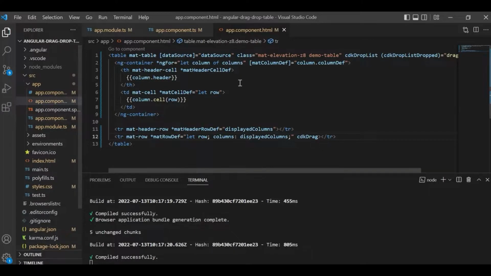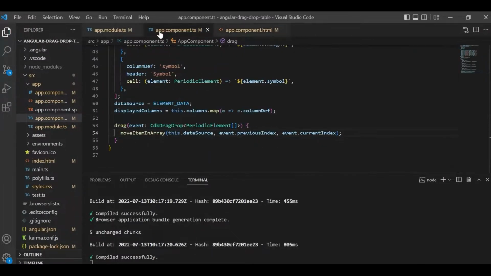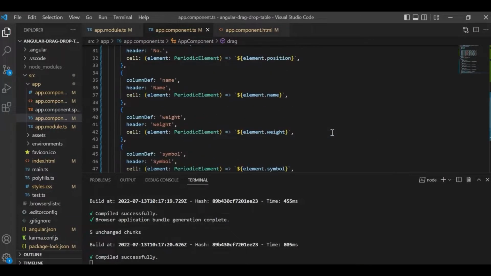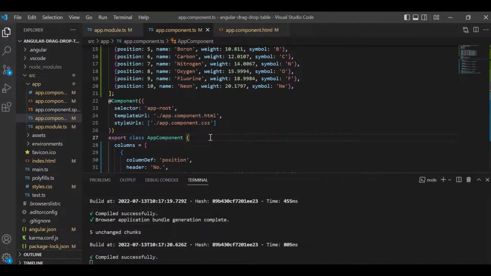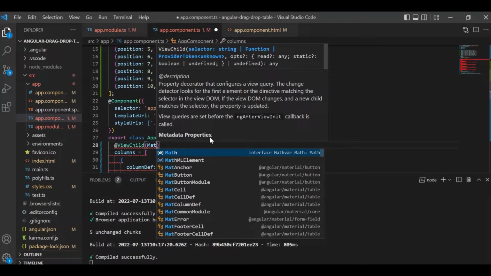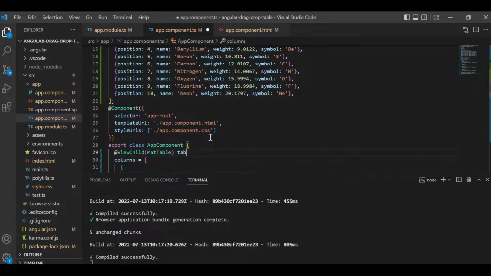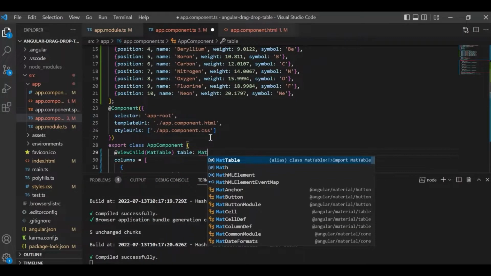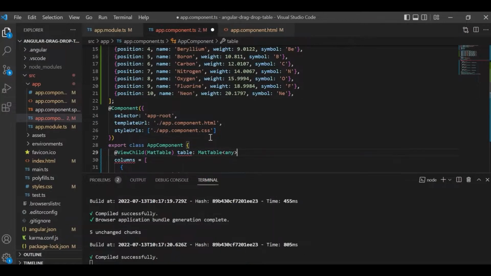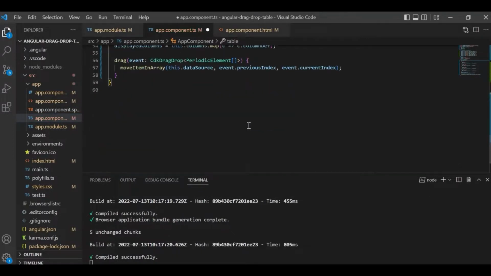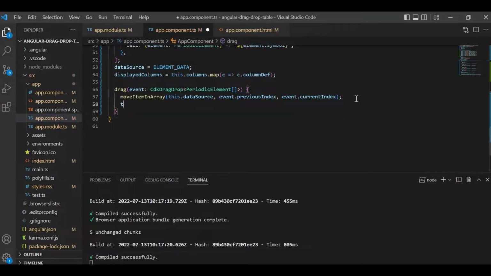Since the table optimizes for performance, it will not automatically check for changes to the data array. Instead, when objects are added, removed, or moved on the data array, you can trigger an update to the table's rendered rows by calling its renderRows method. Let's create a table reference by importing MatTable and inside the drag method, call the renderRows method.